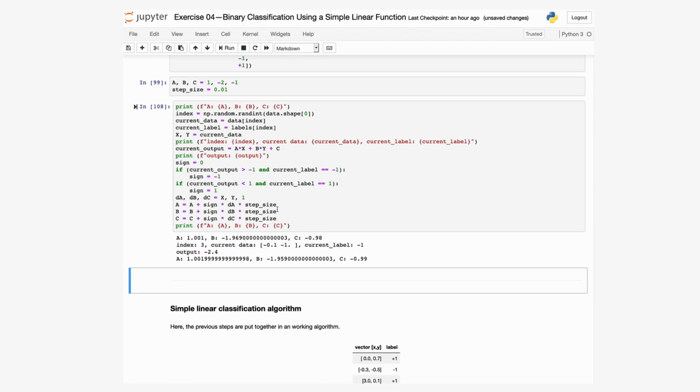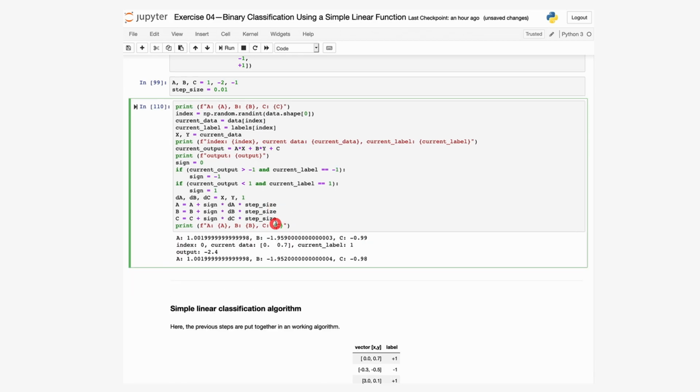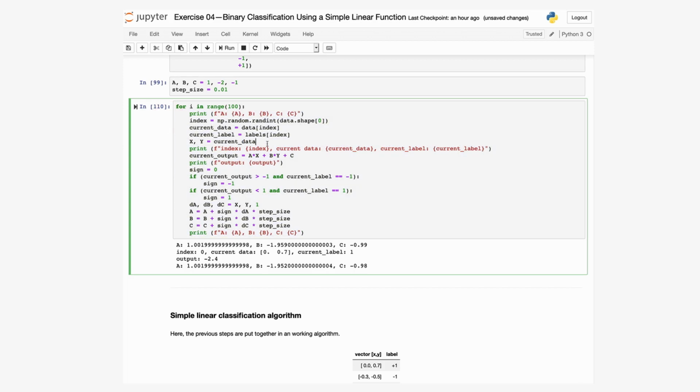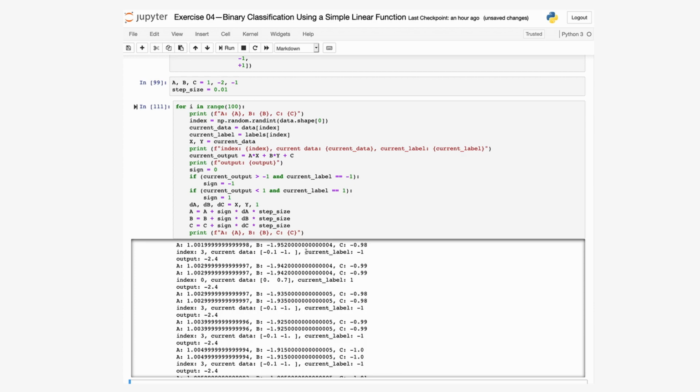But I do not want to run this code 100 times in order to make 100 iterations. I can still make this loop that I used to make before, and then the computer will run all of this code 100 times. How do I do that? I say for i in range 100, and then I select all of this code and I indent it, and if I run this, you can see that this code is now run 100 times in a row, and A, B, and C are updated.